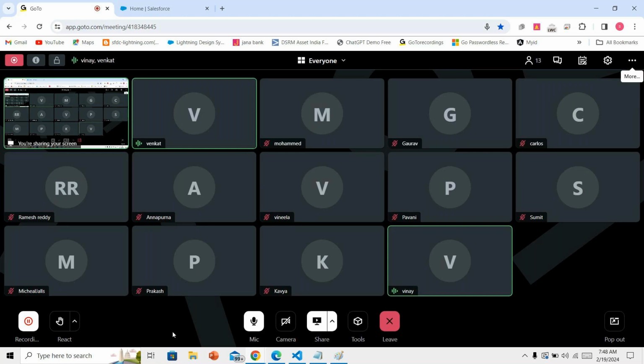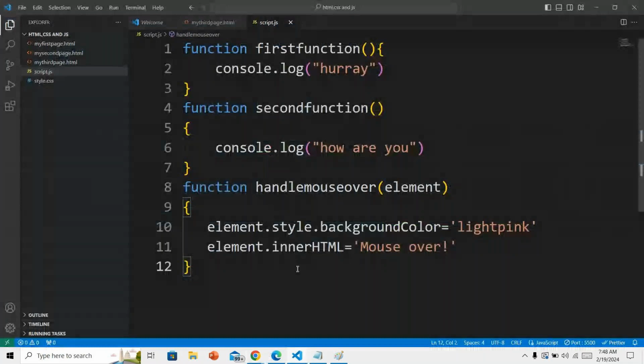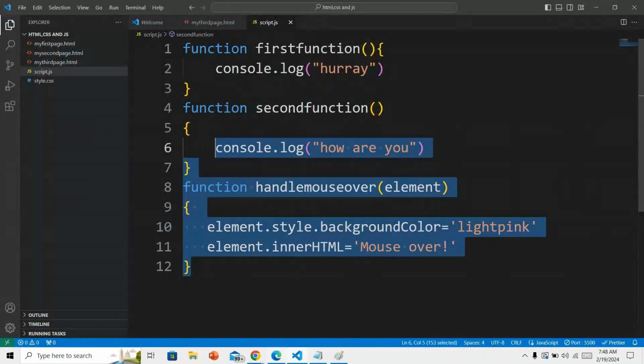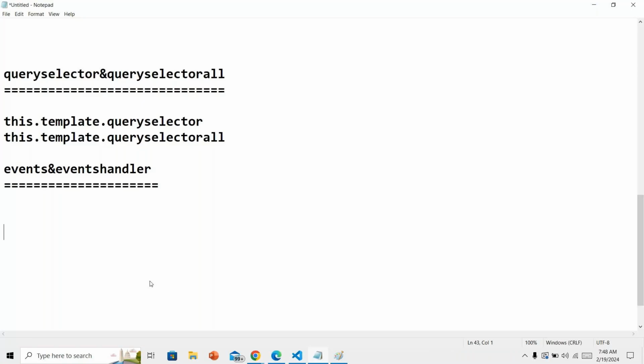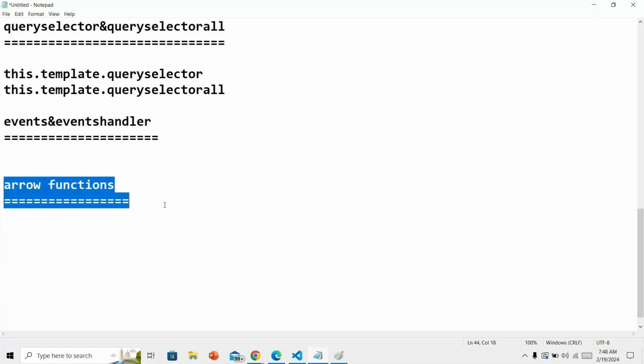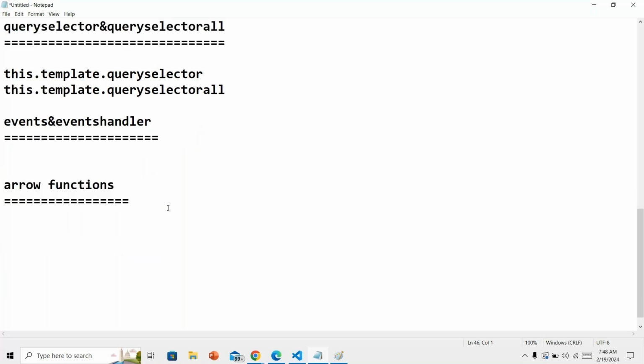This is one thing. And another mini concept, which is nothing but arrow functions. What is the use of arrow functions? Arrow functions are used to reduce the code. Normally, we use them without arrow functions only. These are the updated ES6 version. Some concepts I want to convey, but without using arrow functions first, I'll tell you.